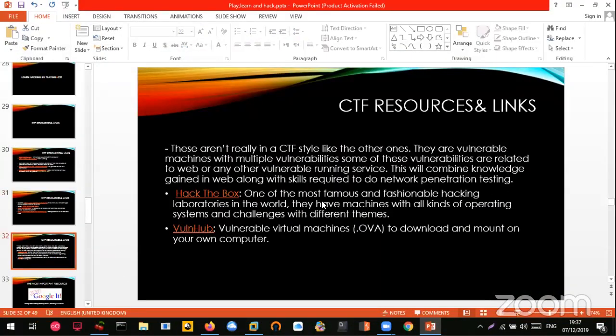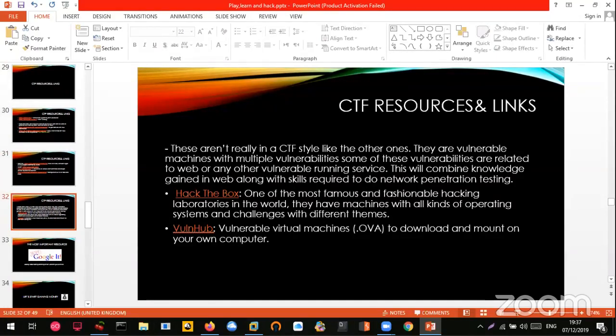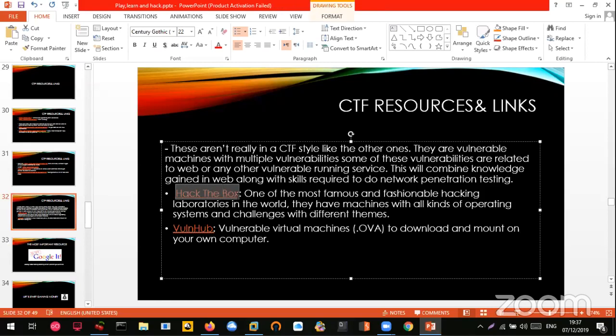Okay, these two links are different, Hexabox and Valenhub. They are not really CTF style like the previous ones, but they are like vulnerable machines. And as I told you before, they are combining web attacks with network ones. So they are really interesting, and you should consider them if you want to improve your skill to be a network penetration tester. They're really awesome. And three, something very good in your CV, if you could be one of the top 100 or 50 hackers on Hexabox, this is really awesome. You should consider doing this.